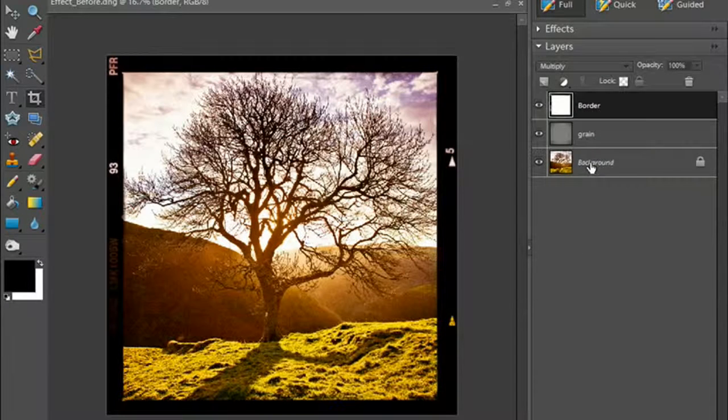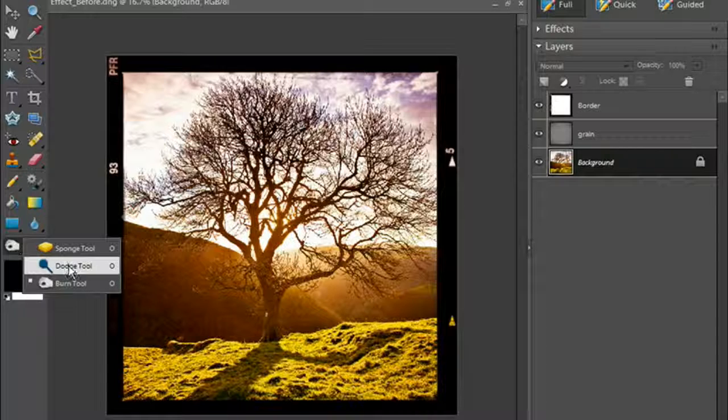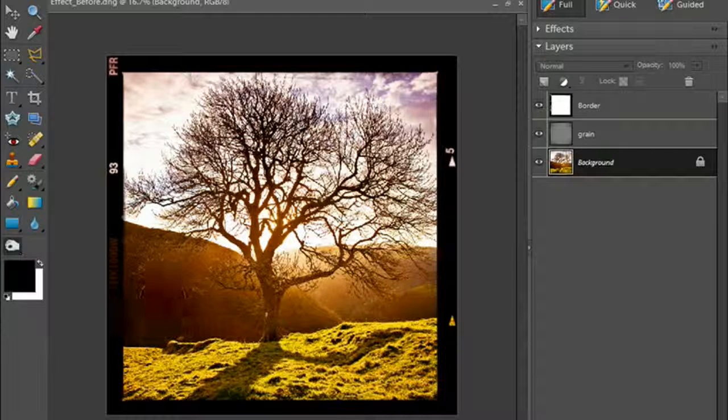Now we can go back to our background layer here, and if we want to do any final tweaks to our image, we could select the dodge and burn tools from the tools palette on the left hand side. If we wanted to lighten or darken some areas, for example, I'm just thinking that this area here might benefit from a little bit of darkening. And we can just work the image a little bit like that. And there you have it, our cool film effects on this nice winter landscape.